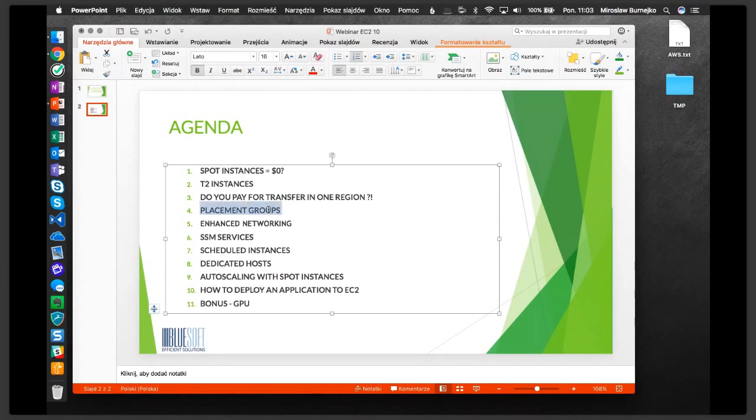And next, we are going to talk about placement groups, enhanced networking, SSM services, a really cool service from AWS, scheduled instances that are also called scheduled reserved instances, dedicated hosts, and auto-scaling with spot instances. It's the most popular question I hear. Is it possible to do auto-scaling with standard instances and spot instances? I will explain that in a few minutes.